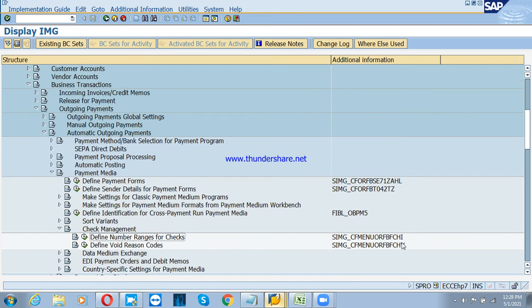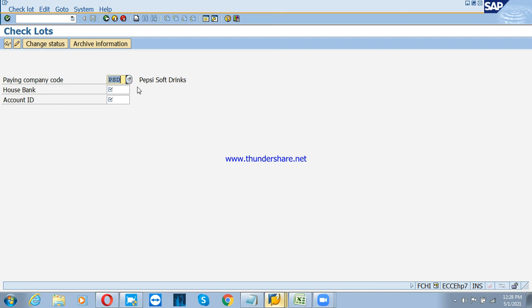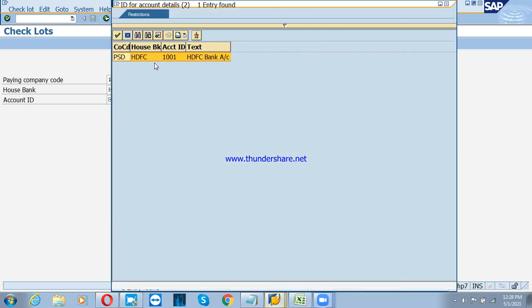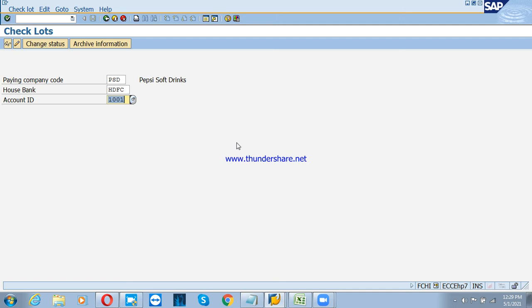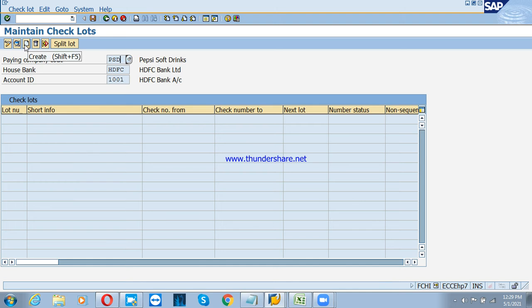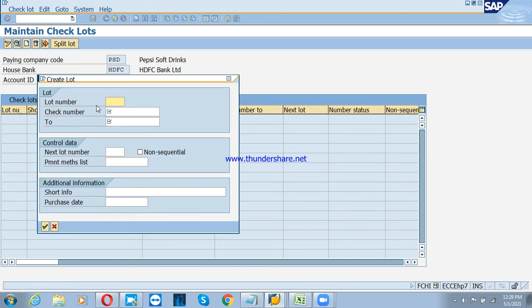Define number ranges for check. T code is FCHI. Execute. Paying company code PSD, house bank HDFC, account ID. Then click on change, then click on create. First click on change, then click on create, and it will ask for lot number.